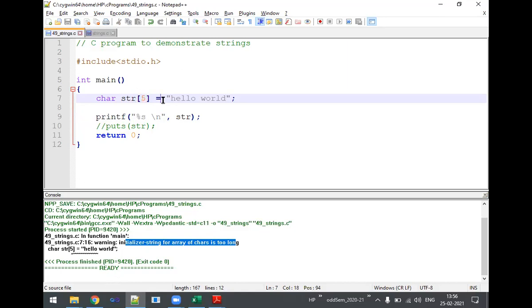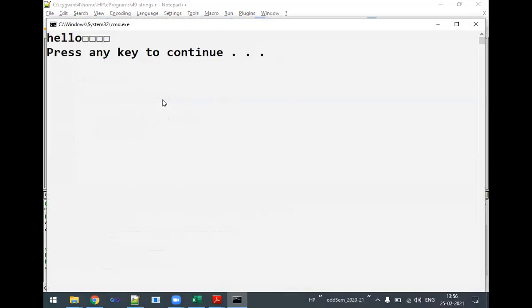Now, when I execute the program, what is happening? Hello is printed. After that, what can you see? Square boxes, right? These are garbage values. Sometimes we can see the content or we can't see the content. It will be like square boxes. It is just printing hello here.